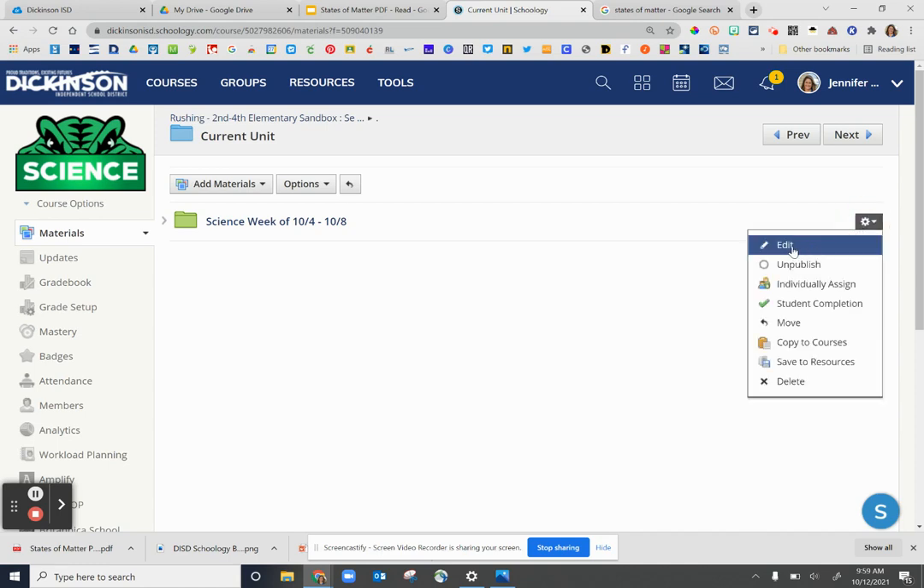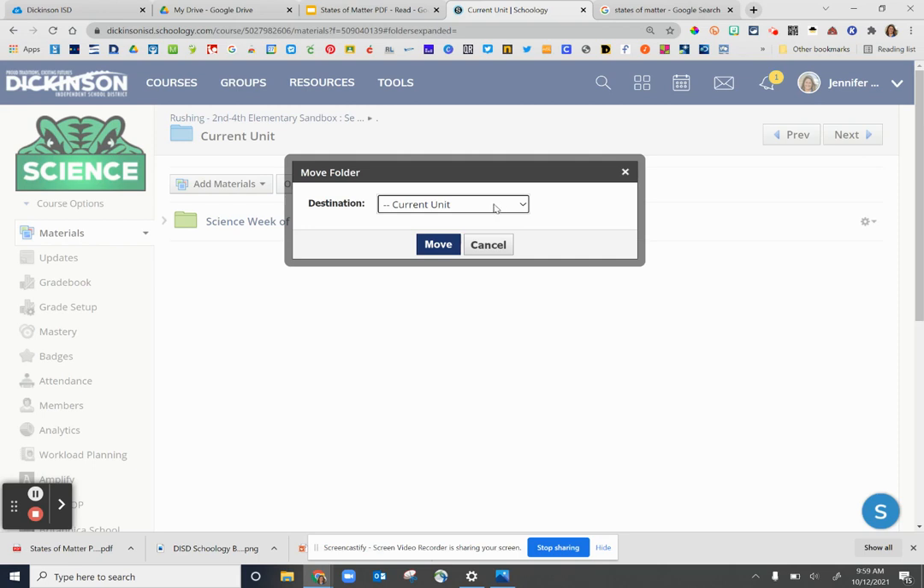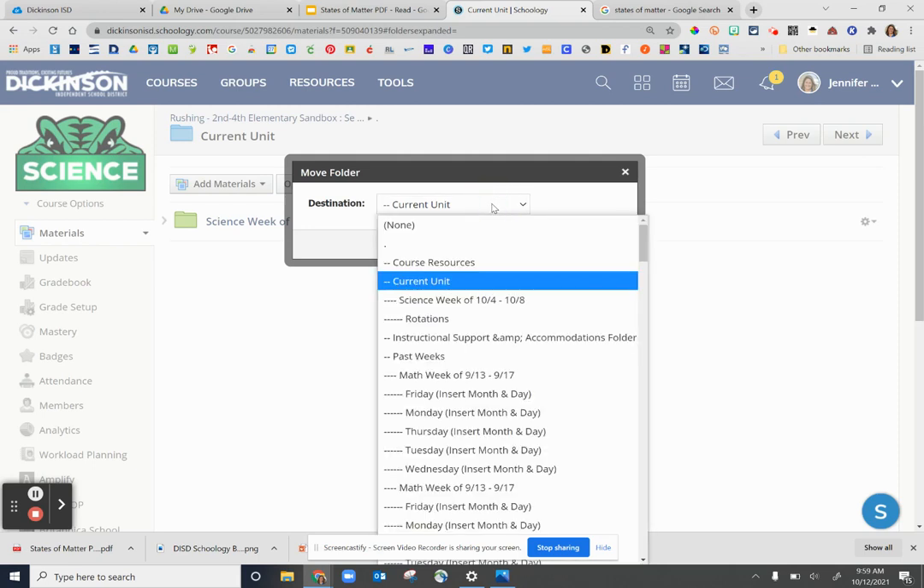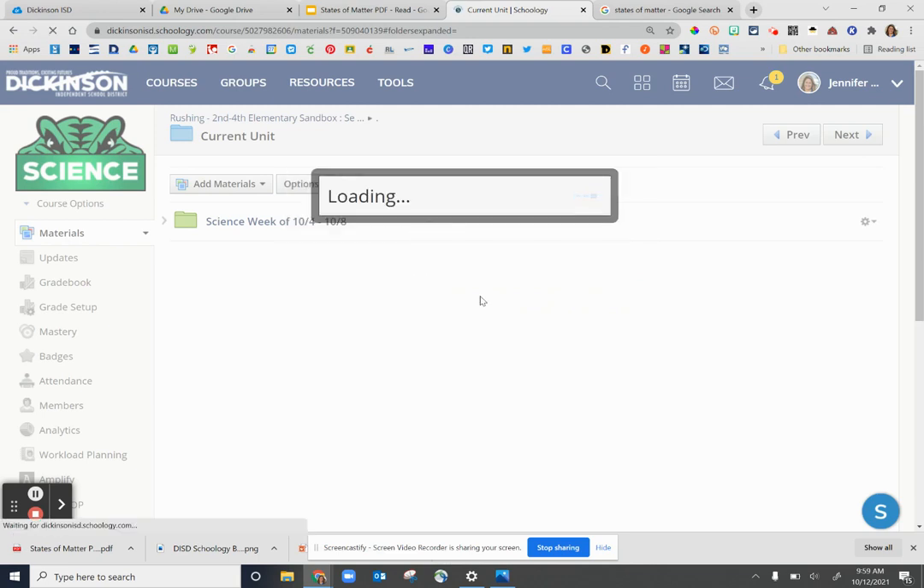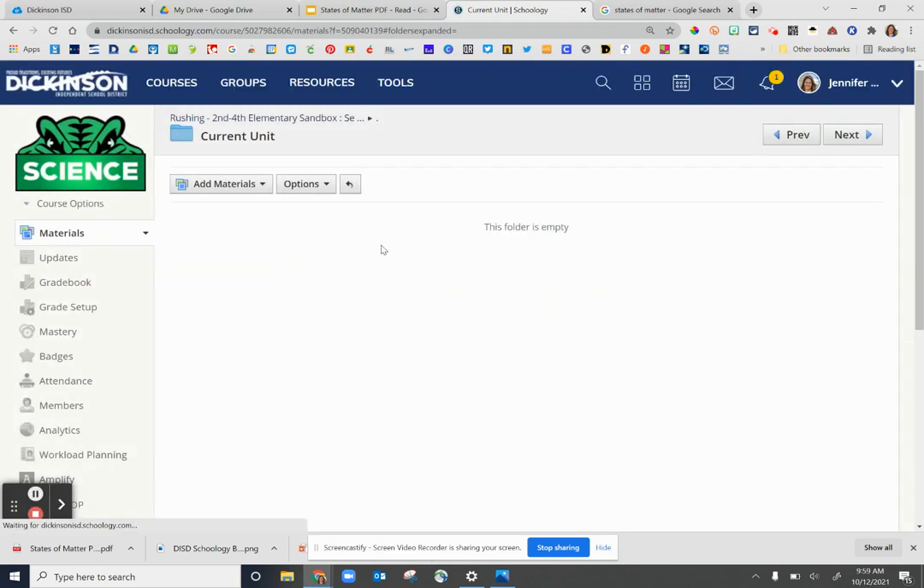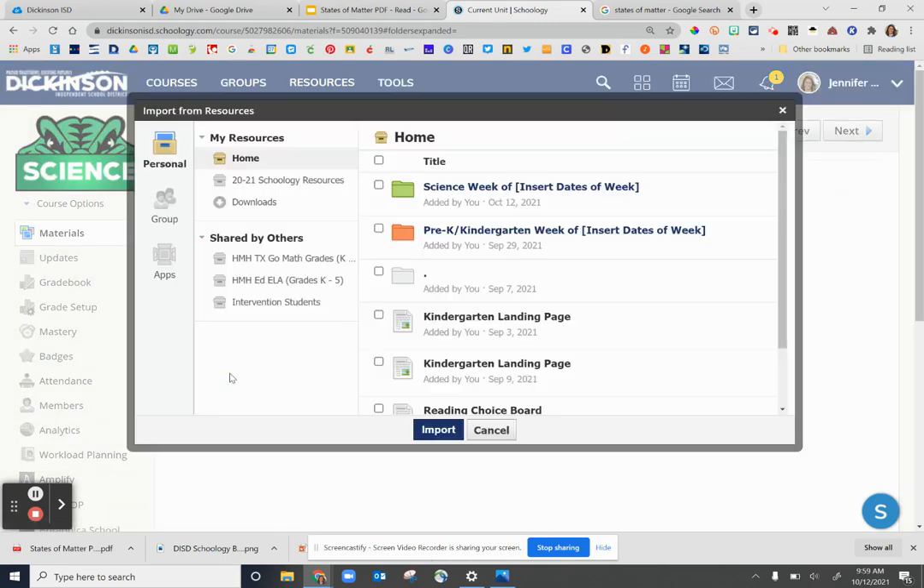So I'm going to click on my gear, click on Move, and then change the destination from current unit to past weeks, and then choose Move. I now have an empty current unit folder, and I could begin building this week's lessons. So I'm going to click on Add Materials, and I'm going to choose Import from Resources.